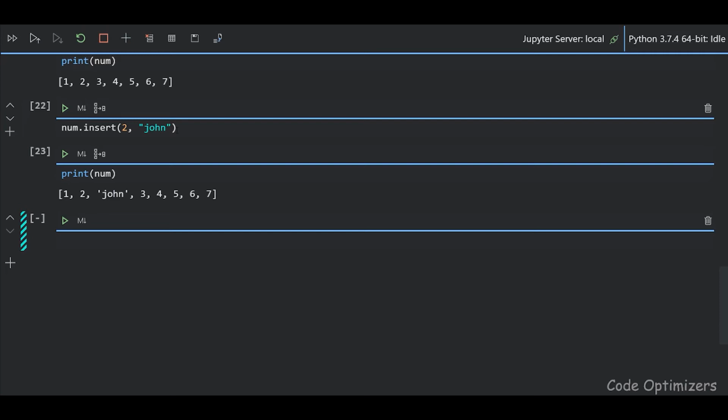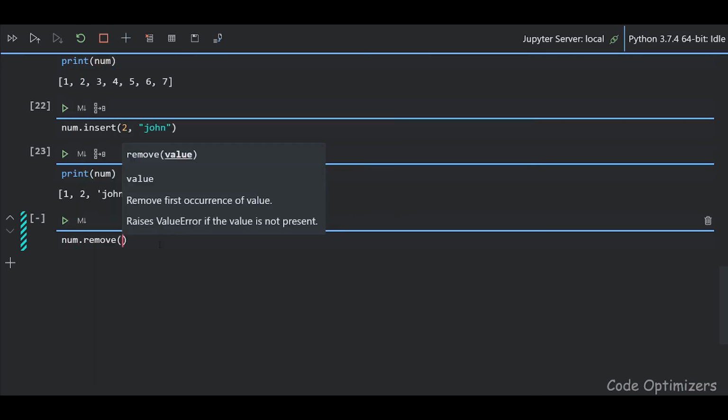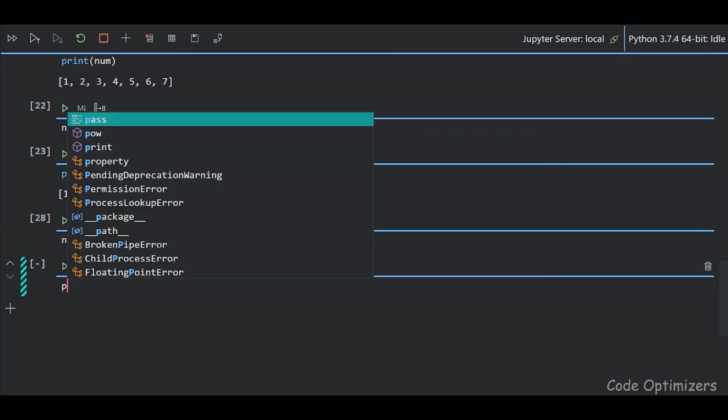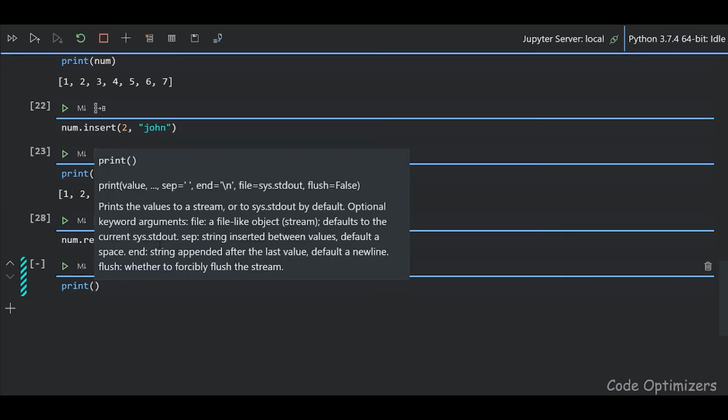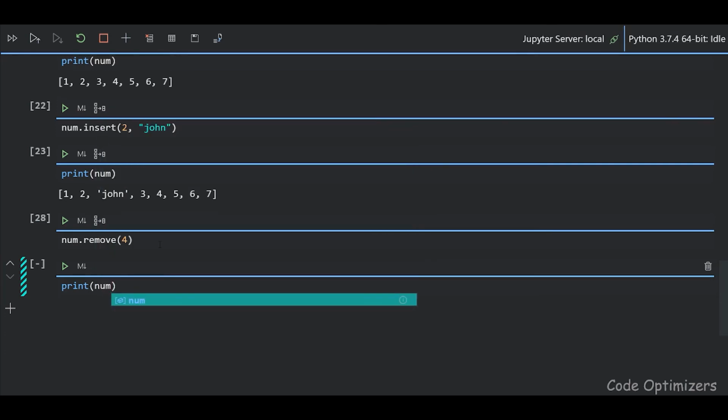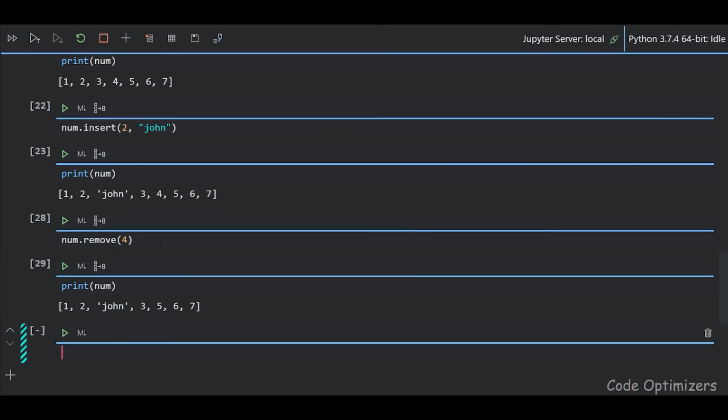Now this was all about adding an element in a list. So what about removing an element from a list? We have a remove method which takes a value as a parameter, the value that we want to remove from the list. It removes the first occurrence of the value from the list. So we take 4, which we want to remove from the list, and now let's check whether 4 is removed or not. So we'll print the list and we can see that the 4 is removed from the list.